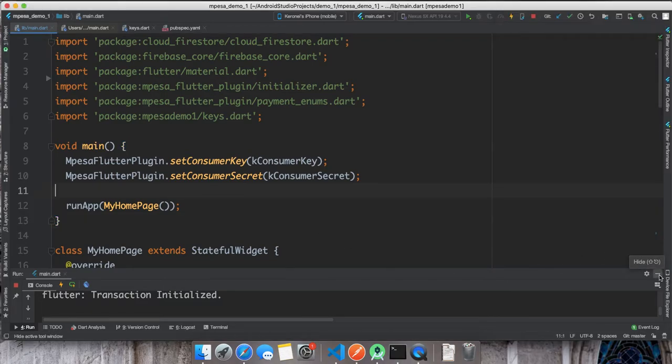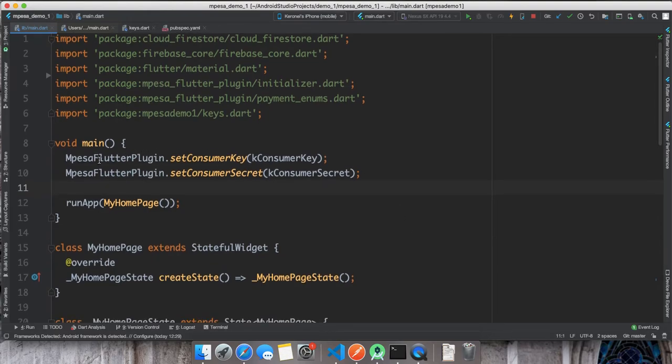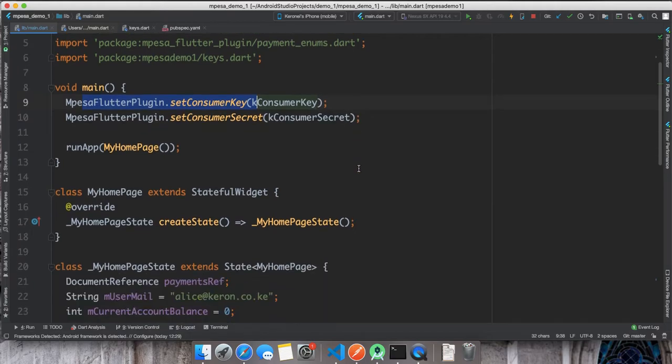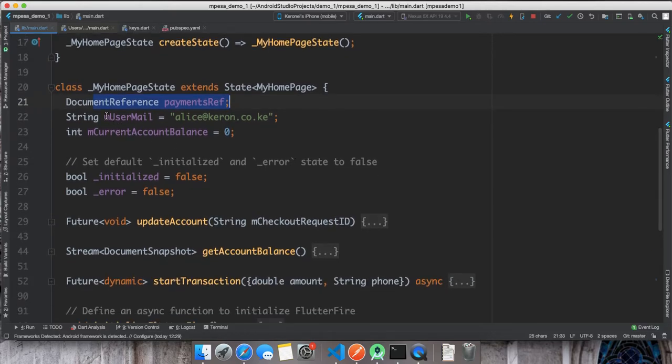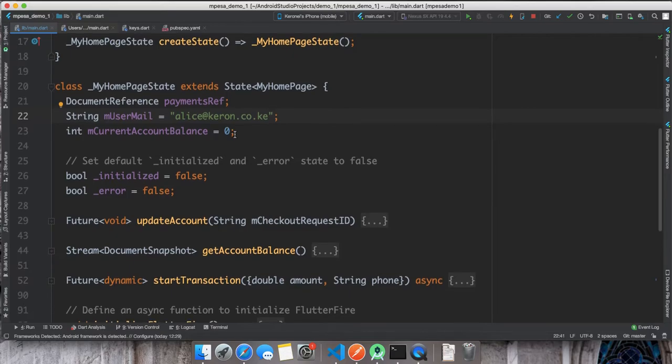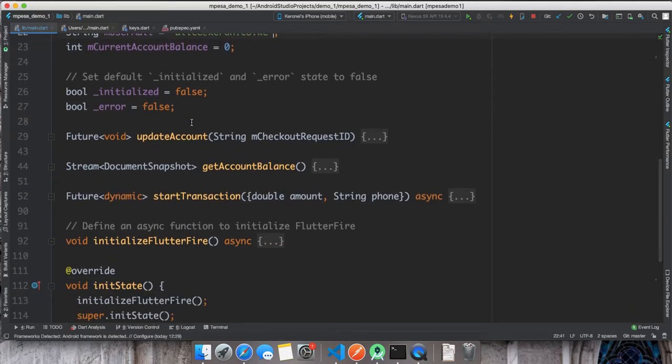So here is the app, the client app that is. We have the initialization here of the keys. Here we have some variables. You'll notice the user mail. In your scenario, maybe you have someone logged in, so you may use something else for the account. This one is static. Current account balance is not really useful at the moment. You'll check with the code. There's some other issues here.